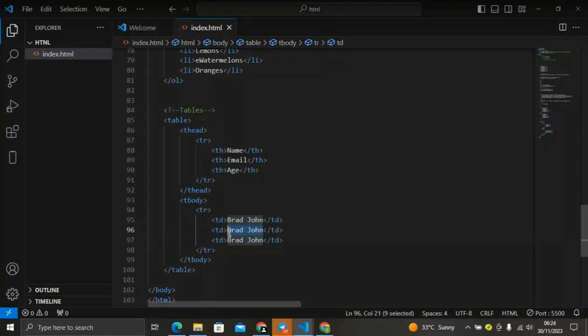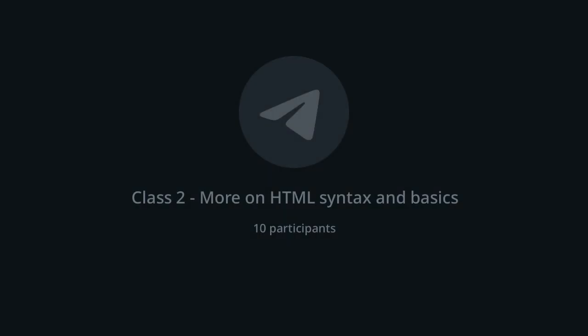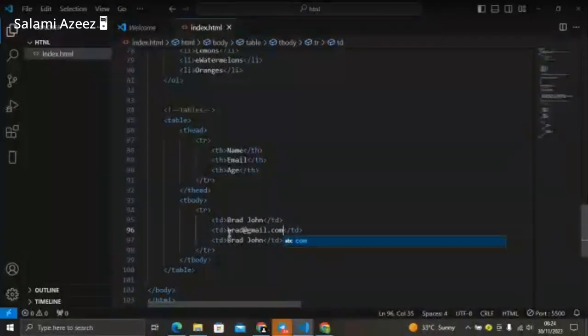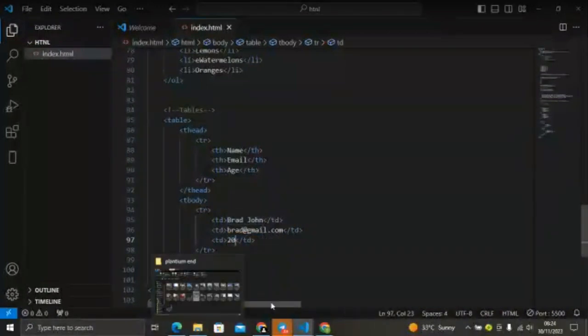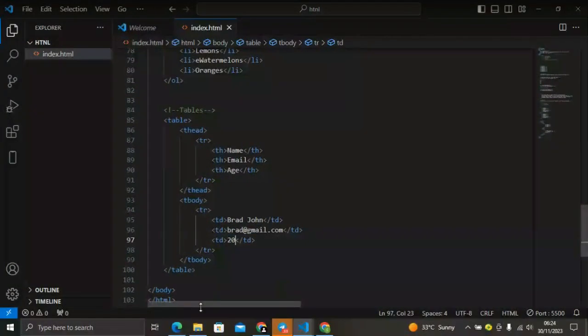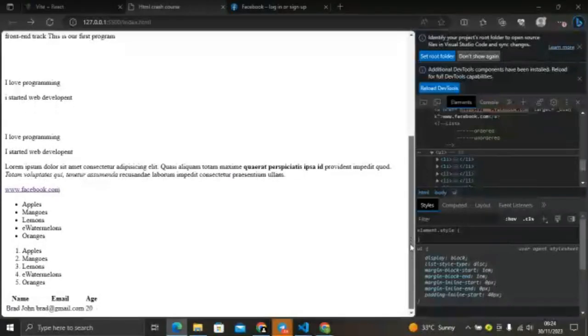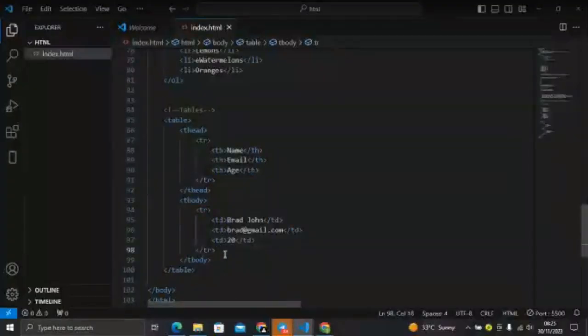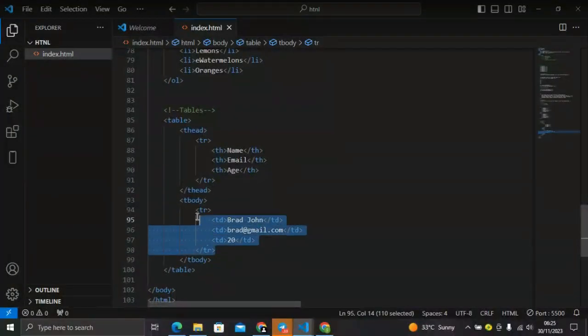So let's say I have brad@gmail.com. Then I have an age here, let's say maybe 20. If we come to our browser, we are going to see a particular row here. You can see Brad John, brad@gmail.com, age 20. This is a row. If I want another row, then I can come over here and just create another row. So let me just duplicate this.